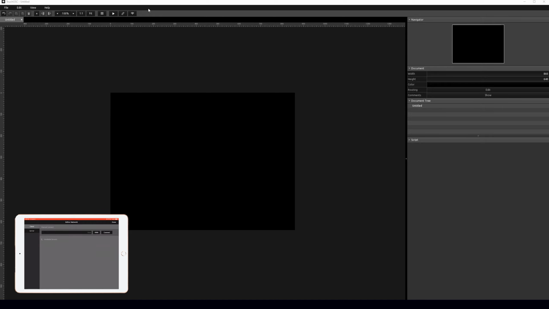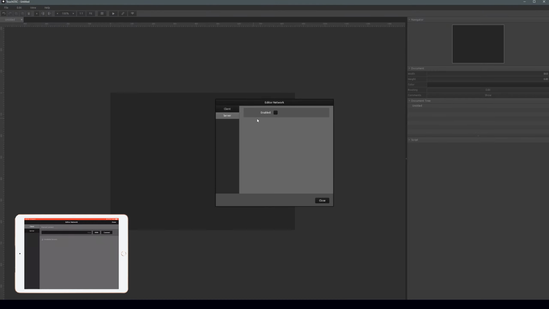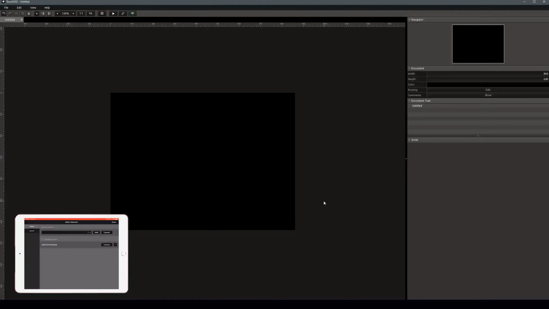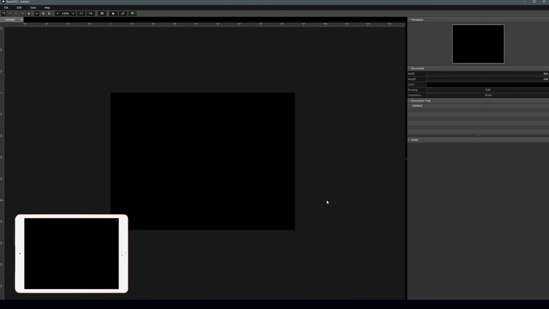So let's go to the editor. And as always, let's make sure we're connecting this. So I'm going to enable server here and then connect. Now, if you're new to Touch OSC and you're unfamiliar with connecting this to your computer, head back to the earlier videos so you can learn how to set this all up.